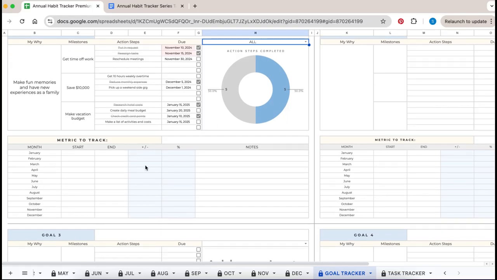So I've included this metric tracker table just below for each individual goal. So you pick the metric you want to track and enter that into this field. So here I'm going to enter vacation fund balance as my metric to track.